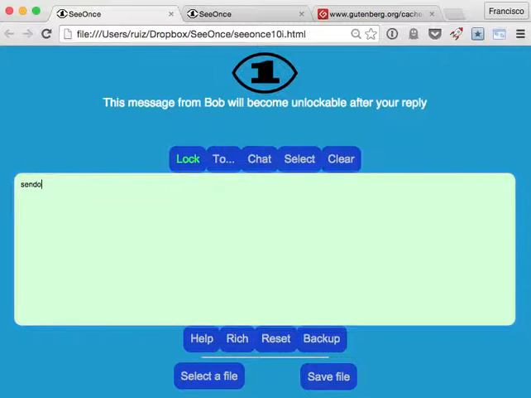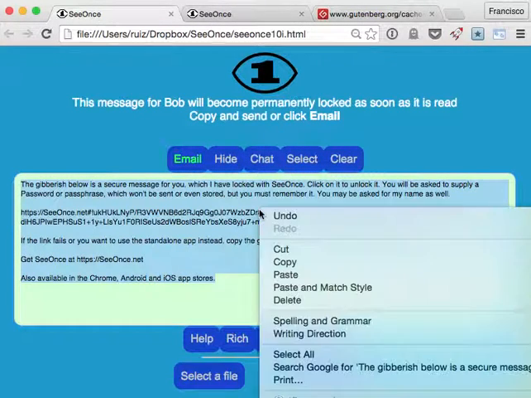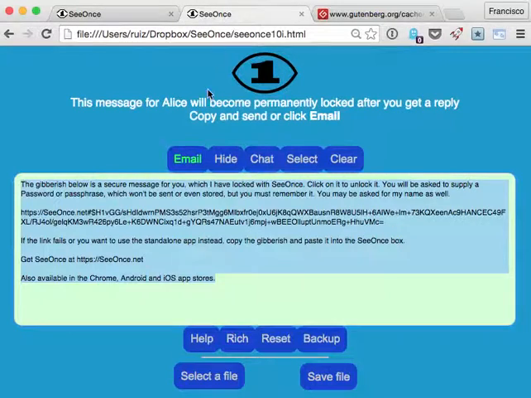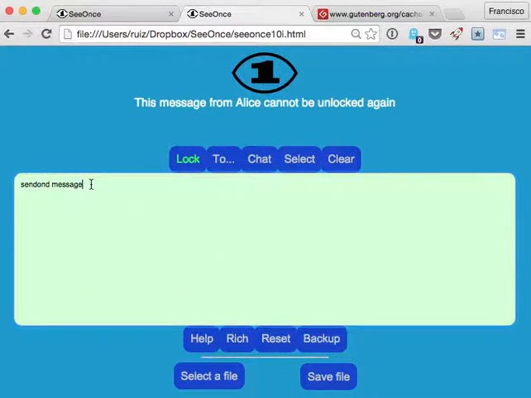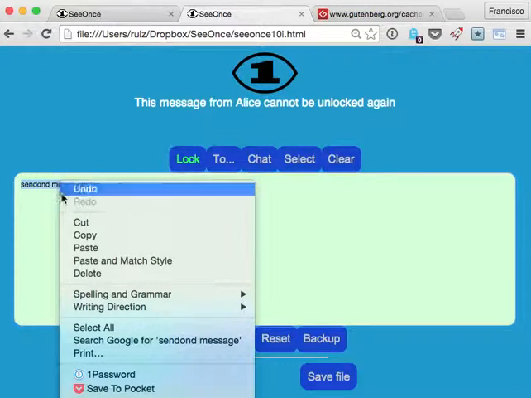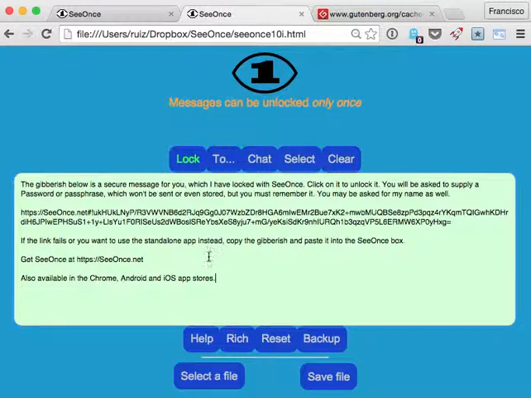Second message. Lock, copy, paste. Alright, let's see if it's true that we cannot unlock it again. That's right. We're back at the beginning. We have reestablished the conversation that had gone out of sync, and it's back to the way it was before.